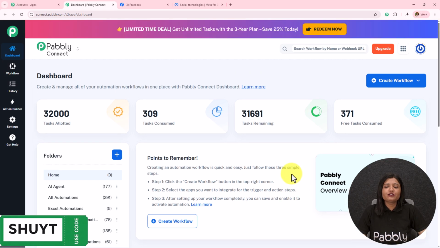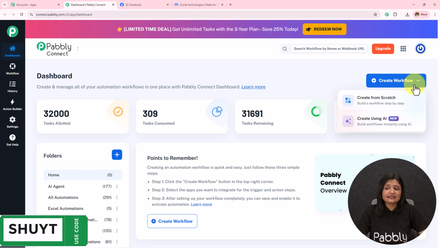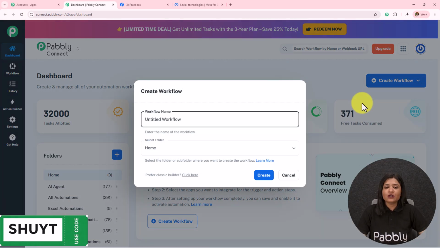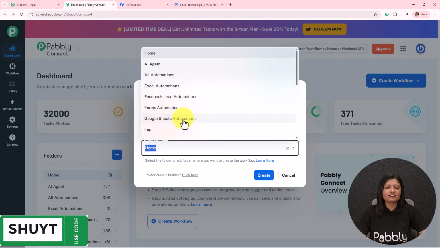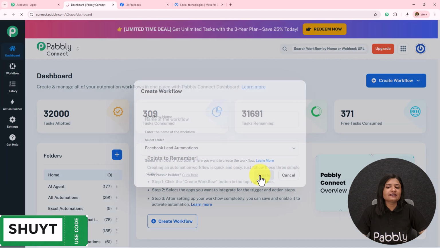For now, I want to create a new workflow, for which I need to click on this create workflow and I have to create the workflow from the scratch. So I will select that and then I will name this workflow as welcome new Facebook leads with instant discounts, and now I need to select the folder. These are the folders which have been created. Here I'm going to select it as Facebook lead automations and then click on create.